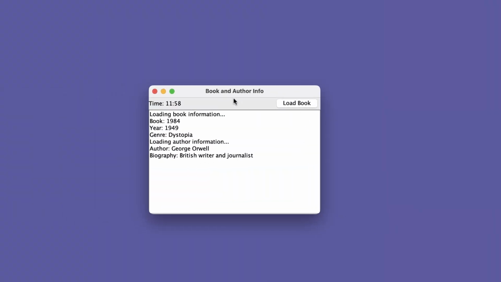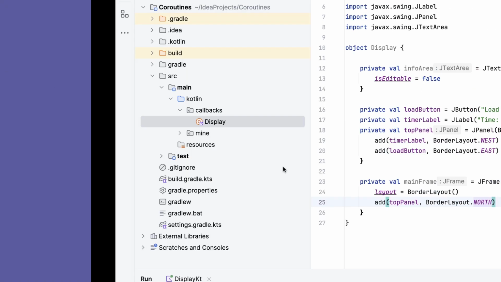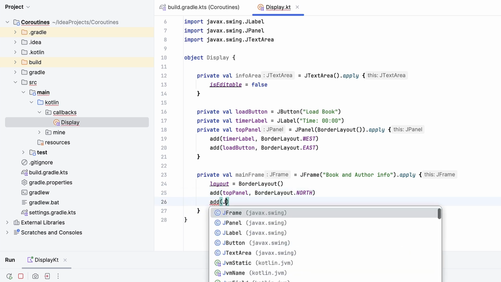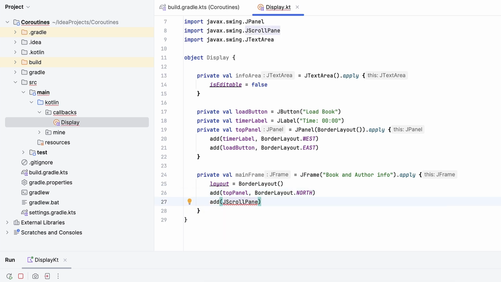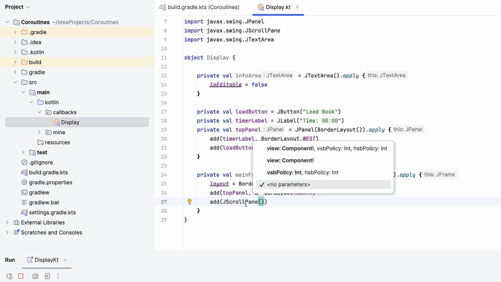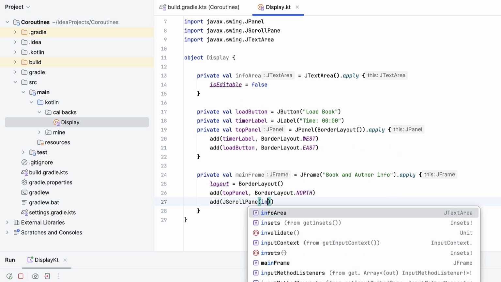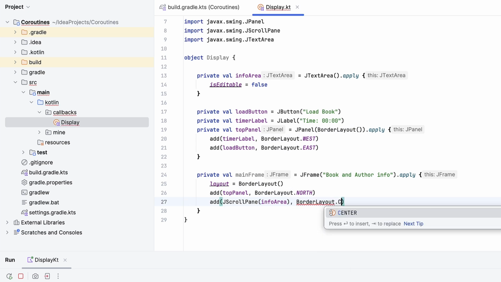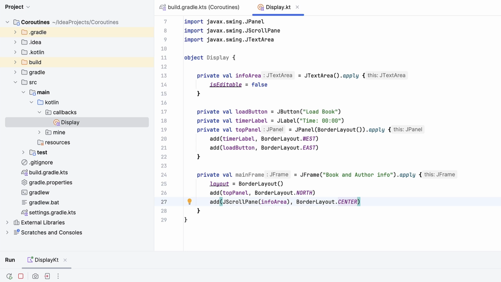And then in the center of the screen, we want to place the text field, info area. If the text in this field is very long, it needs to be scrolled. So instead of info area, we add the component JScrollPane. We've done something like this before. We add a scrollable container, inside which will be the text field, info area, and we place it in the center. We specify border layout center.